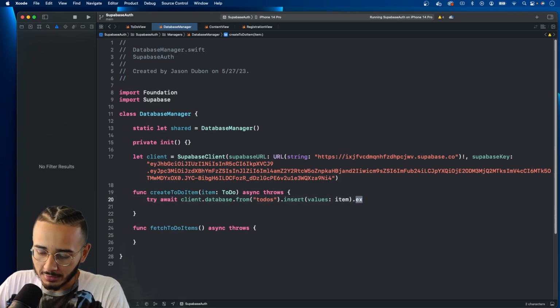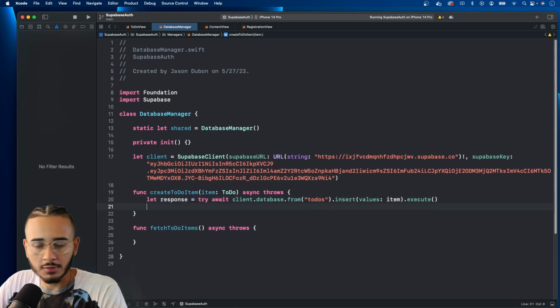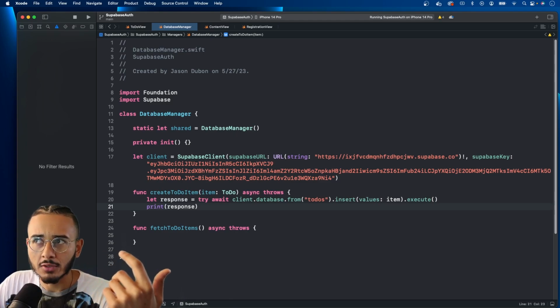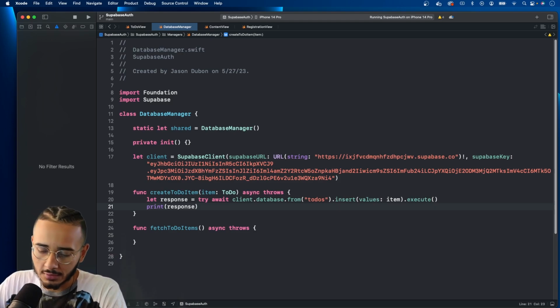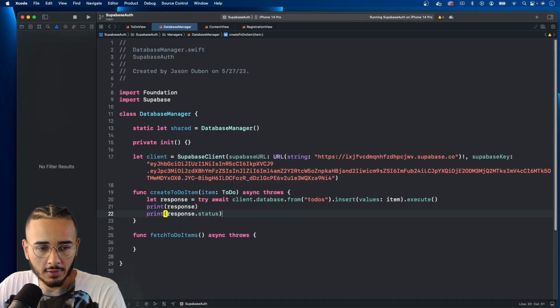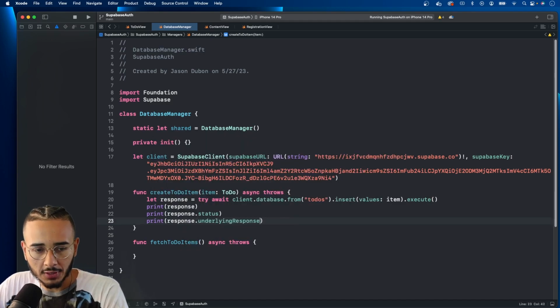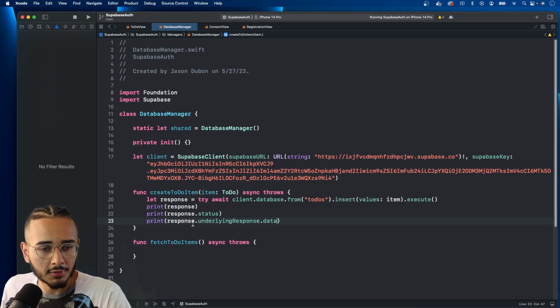And I believe we get a response. Let's go back to the execute, and yeah, we get a response. That response equals this. And in our response, we actually get a lot of stuff. And when you're creating an item, as long as this doesn't fail or throw an error, that means that it was posted successfully. I want to print the response status, and I also want to see if the response returns any data. And you can do that by calling response.data.